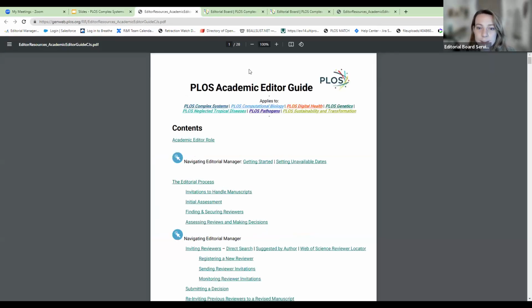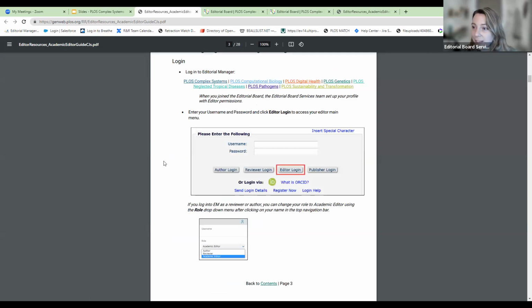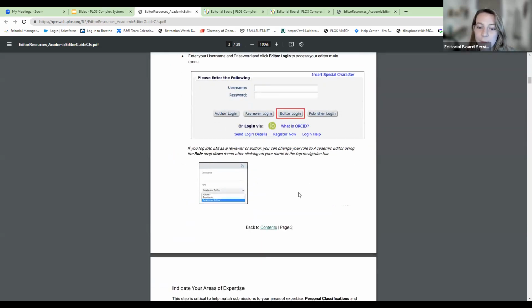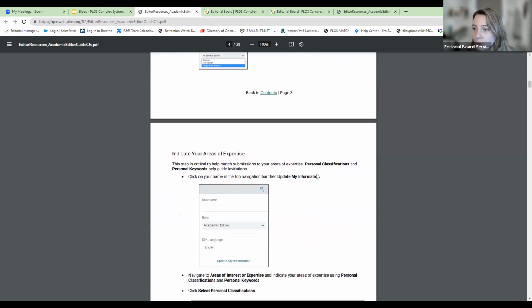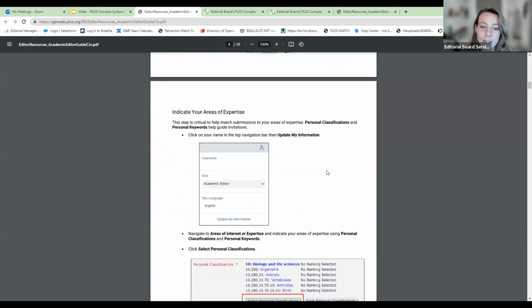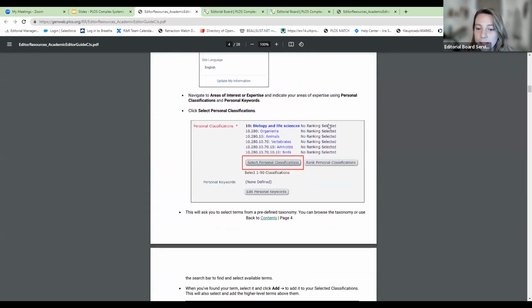So this academic editor guide has been drawn up for all of our journals. You can see here it lists all the different journals under PLOS that this information applies to, and PLOS Complex Systems is right here. It's a fantastic document. It's got everything listed within it with really helpful guides about how to navigate EM, how to log yourself in for the first time, how to select the correct role for your work alongside us, how to fill out your areas of expertise. There are a couple of different fields within EM.